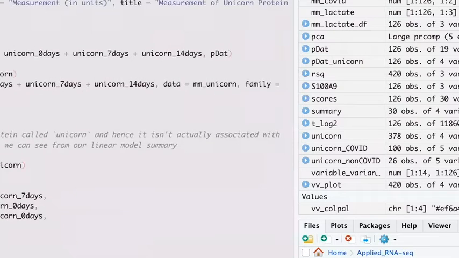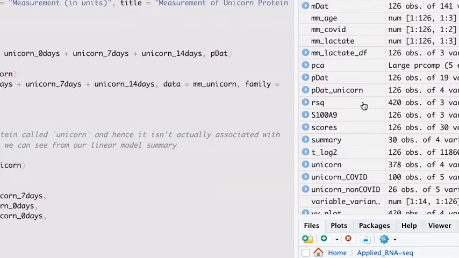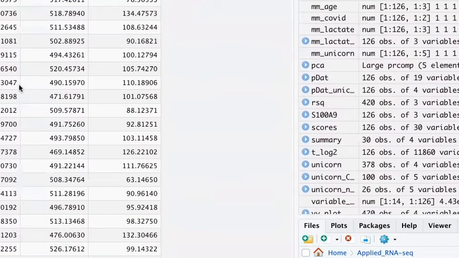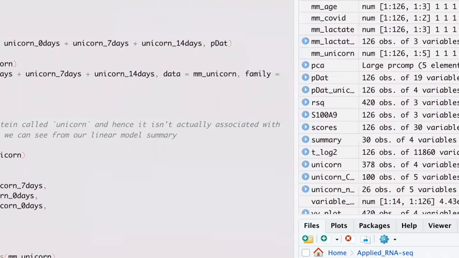Okay, I'm going to make the model matrix to include 0 days, 7 days, and 14 days from our PDAT. That's how it's going to look. It's the same exact format.